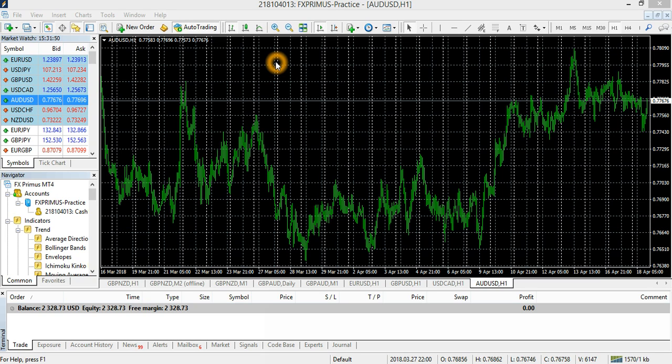Now, whenever you download the platform from the broker, they will provide you a number, an account number, and a password. You'll have two passwords, what is called the master password and the investor password.